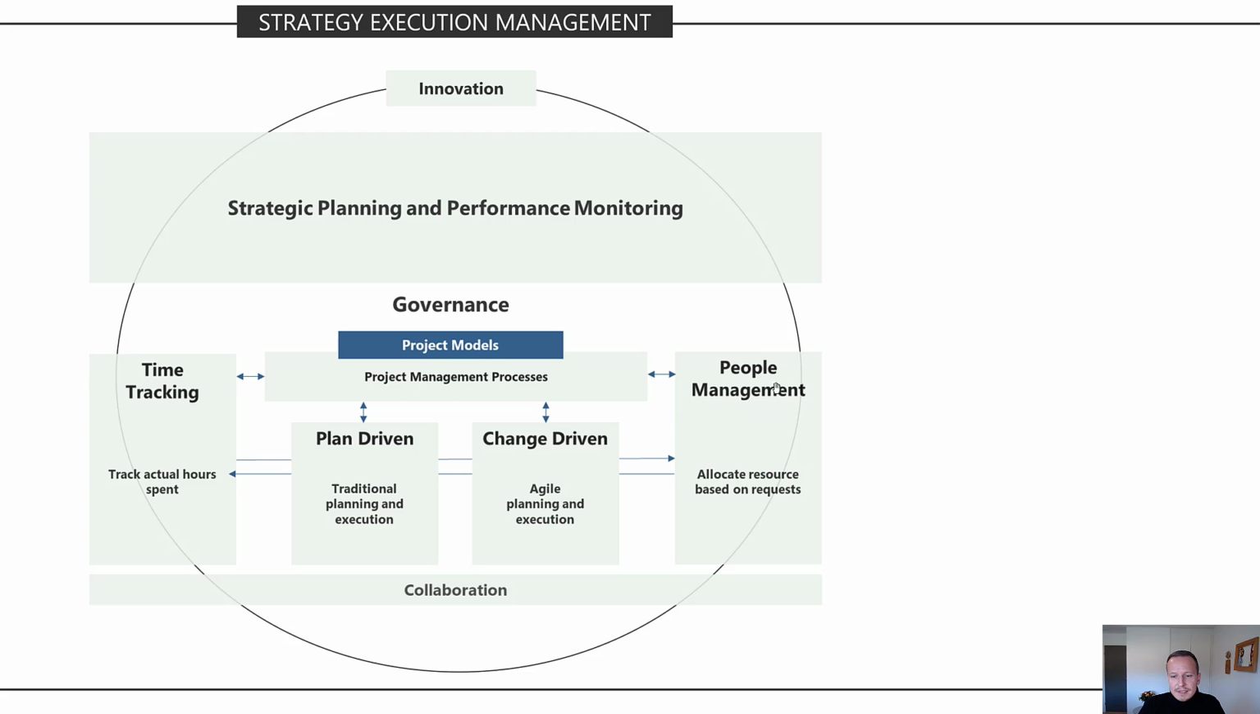We then have on the right side resource management, which is a game between project managers and line managers or resource managers. On the left side, we have time sheeting, so tracking actual hours spent. And then we have two ways of defining the plan for the work we're going to do. Plan-driven means we're trying to do the traditional Gantt chart, so planning ahead. Change-driven is where we work with a backlog and sprints. And then we actually embrace change because we constantly reprioritize our work priorities.